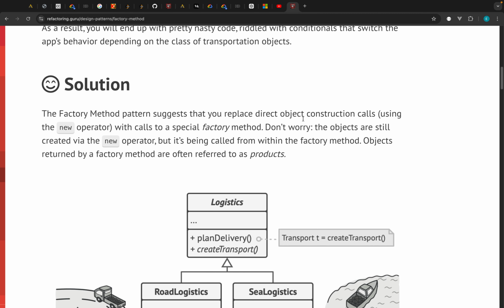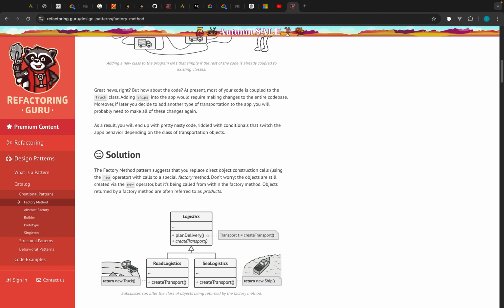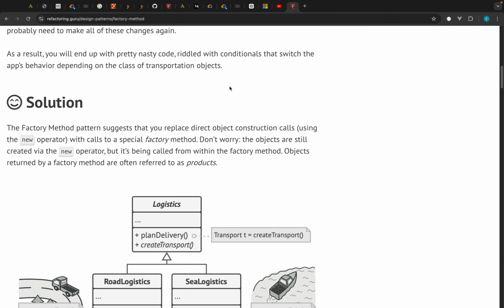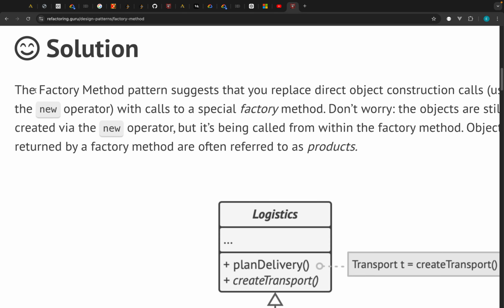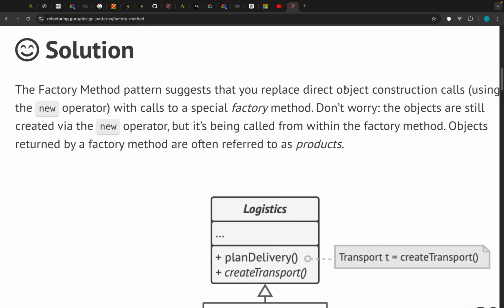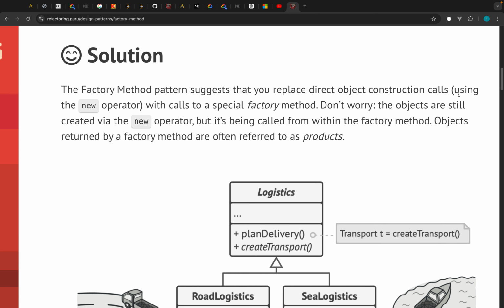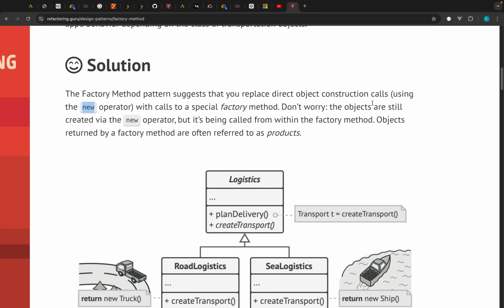So the solution. The author of this beautiful site, Refactoring Guru, proposes a solution to this problem. The factory method design pattern suggests that you replace direct object construction calls using the new operator. The new operator can be found in languages like Java. So we can replace it with calls to a special factory method. Don't worry, the objects are still created via the new operator, but it's being called from within the factory method.